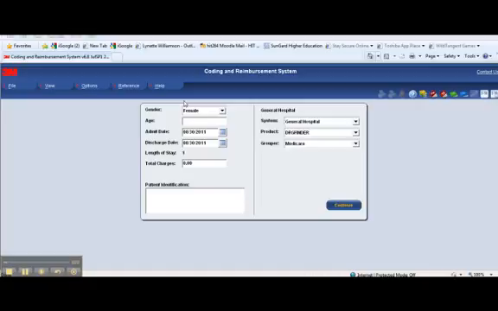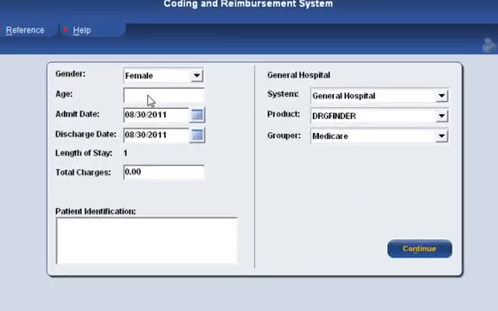You do need to enter an age of a patient or a birth date. If you do not have the age in the documentation, the case, the exercise that you are working from, please enter an age that happens to be over 65. You can change the admit and discharge date if you need to for some reason based on your documentation, or you can leave it as it is.